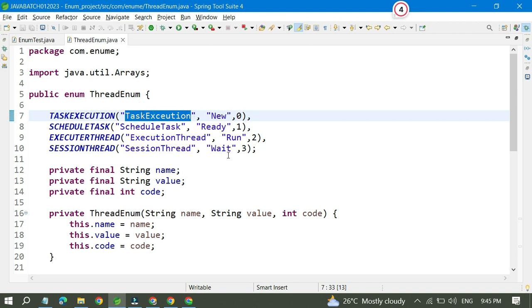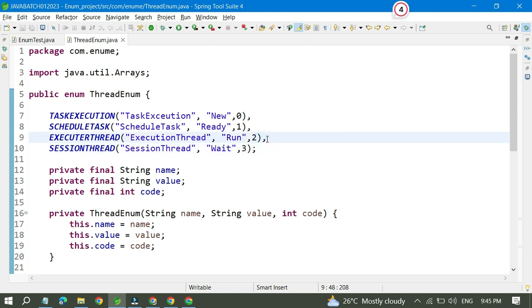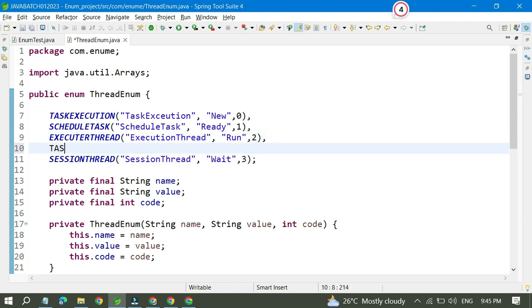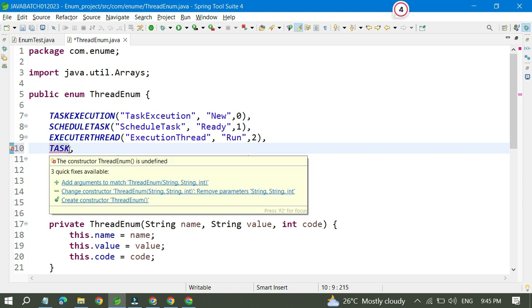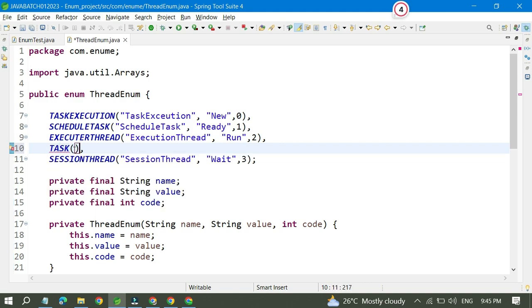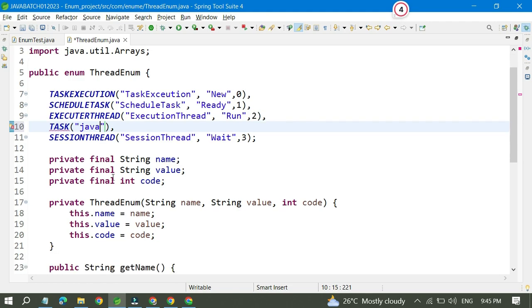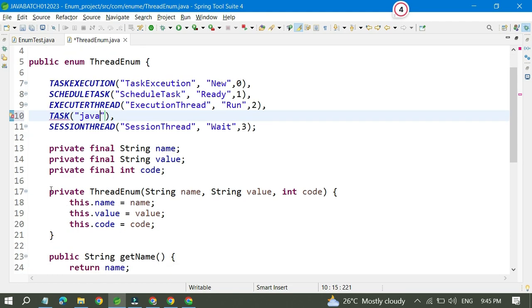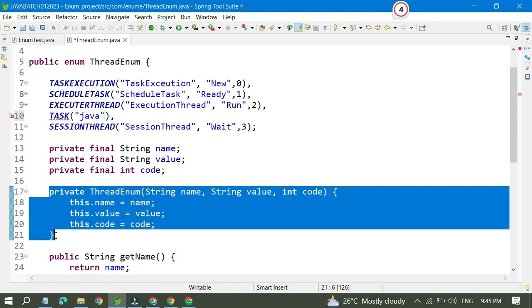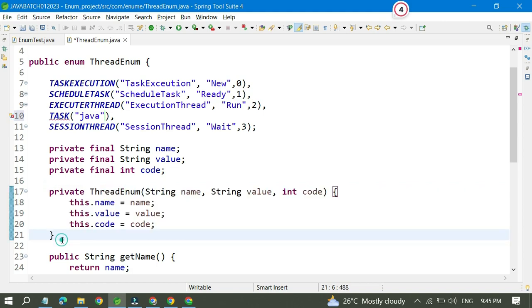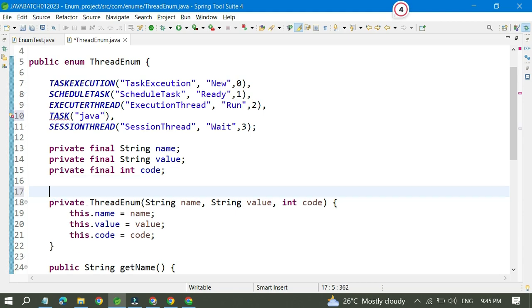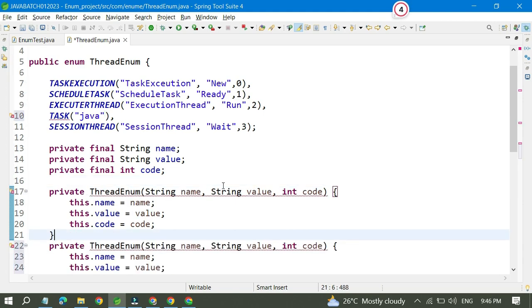Okay guys. And if you are trying to write something like task, that is not possible. Even if you give the curly braces and try to write something, for that also you have to create one constructor, which is private. If you write any constructor like that, then only it will support.